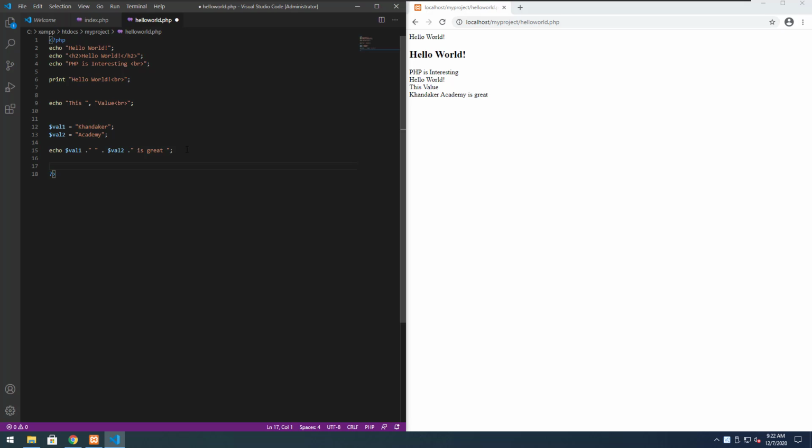Okay, we have learned so far how to echo or print in PHP, how to declare a variable and return the variable from there. We can also do mathematical operations like addition, multiplication, something like that. Let's do one.